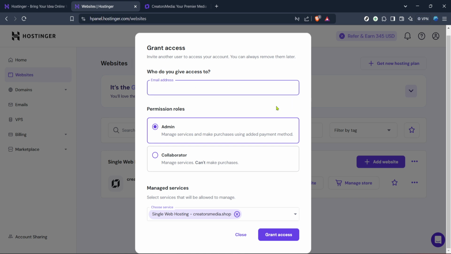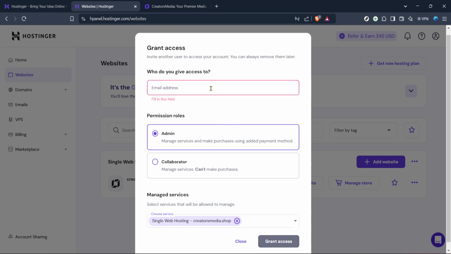Take a moment here to double check the email address you enter. It's crucial to ensure it's correctly typed to enable seamless access for the person you're granting permissions to. Typos can lead to incorrect access being granted, which isn't something we want. Finally, click on the Grant Access button again to confirm the delegation. Hostinger will take care of the rest, verifying the process and sending the necessary access credentials to the designated email.